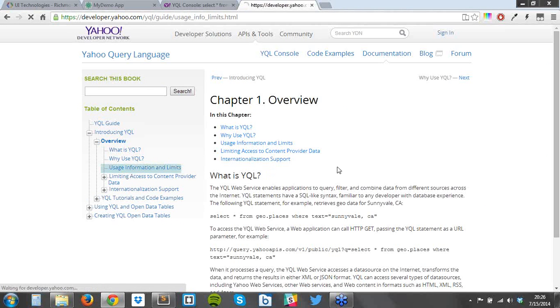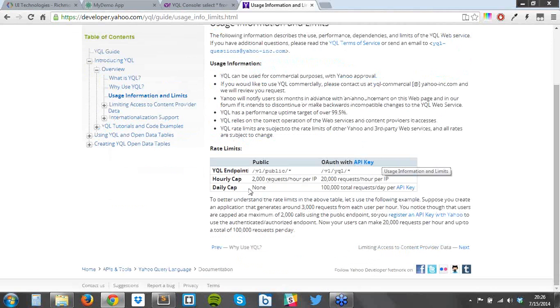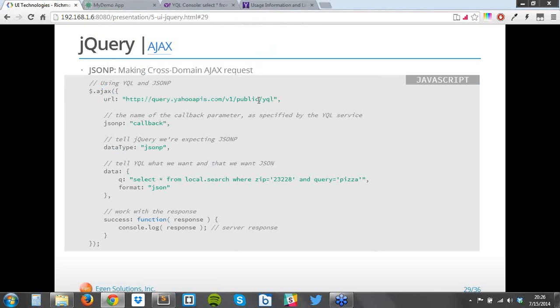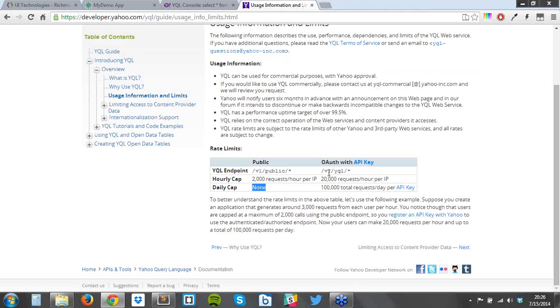Yep, usage information and limits. So hourly cap, 2000 requests per hour per IP. Daily cap, there is no daily cap. If it is a public API, which in our case it is a public one, but if you are dealing with some API key, which they will have for some protected data, then of course there is a limit.